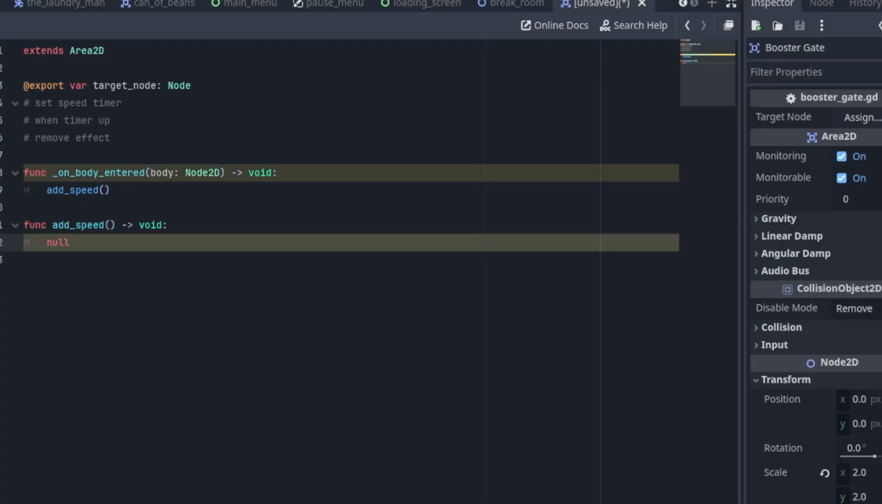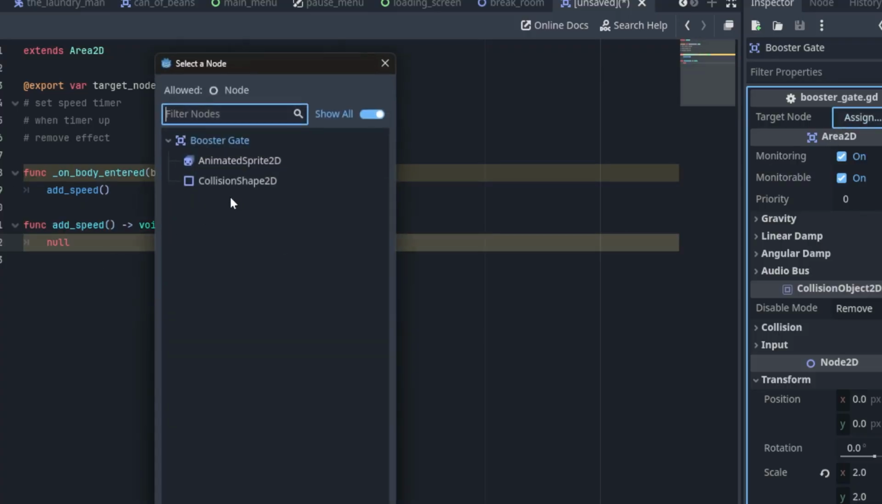Oh, wait, the target node is appearing. No, wait. Oh. It only allows nodes in the scene tree.